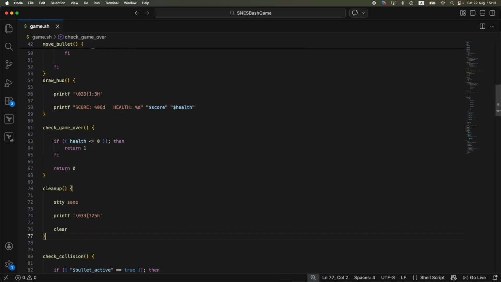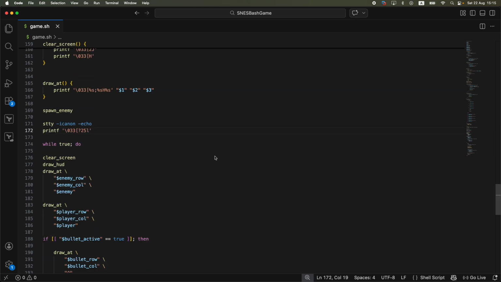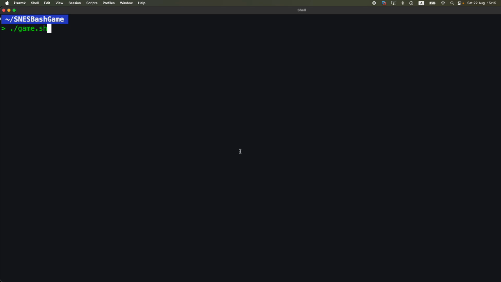After the check game over, I'm going to add a cleanup function that's going to clean up our terminal. And with those lines, I basically allow the player to hit Ctrl+C to exit the game. So let's see what I have so far. Here on terminal, I'm going to execute my game, and I can move with the keys to the sides and shoot with F. Yes, my score is going up. Faster, faster, faster. Yeah, it works.